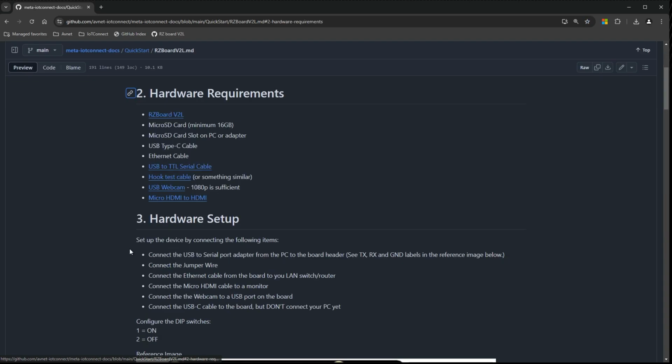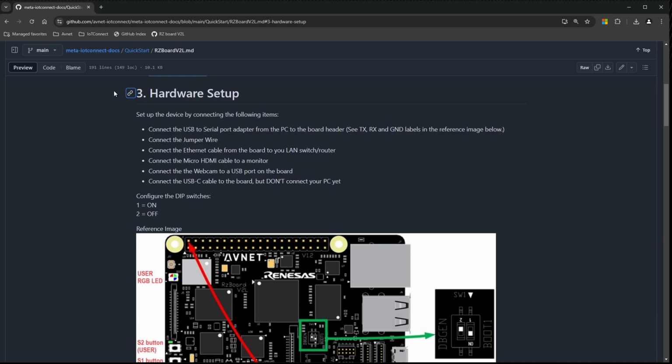I'll move down here to the hardware requirements section, and basically everything here should be pretty self-explanatory. You'll need a micro SD card, and you'll need a variety of cables that we'll use to connect the board to your PC, and additionally you'll need some I/O in the form of a USB webcam, and you'll need a micro HDMI to HDMI cable so you can view the output of the inferencing in real time. So once you've gathered all the requirements, and again you can follow these links, they're just generic search terms to Amazon, so you can find some of these items if you don't already have them. So again, once you have all these, we can move to section 3, which is the hardware setup section.